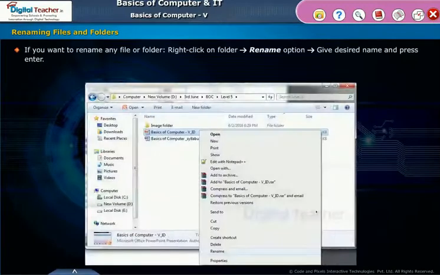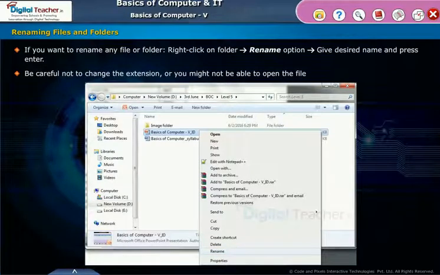Renaming files and folders. If you want to rename any file or folder, right-click on the file or folder, then click the Rename option, then give the desired name and press Enter. Be careful not to change the extension or you might not be able to open the file.